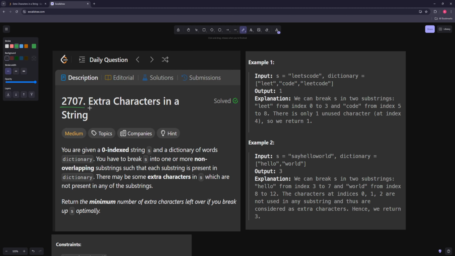In this video we're going to be working on extra characters in a string. In this one you're given a zero-indexed string and a dictionary of words, and you have to break the string into one or more non-overlapping substrings such that each substring is present in the dictionary. There may be extra characters in s which are not present in any of the substrings. Return the minimum number of extra characters left over if you break it optimally.